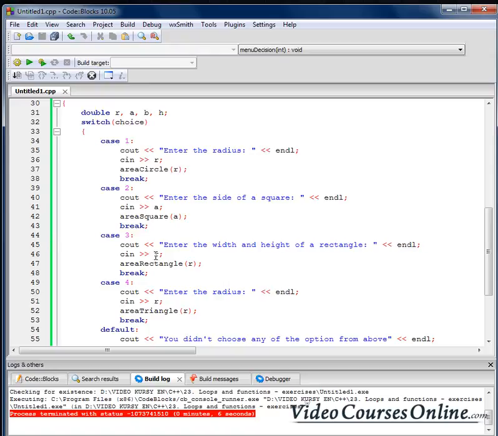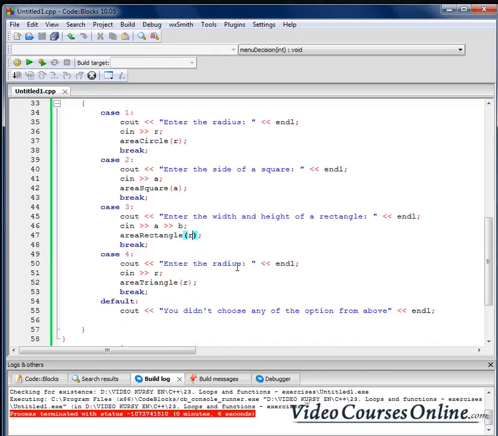So cin A, and we can do something here look like that, B, so we can get from the input 2 variables like that, enter the height of a triangle, and here we can do it that way, right?